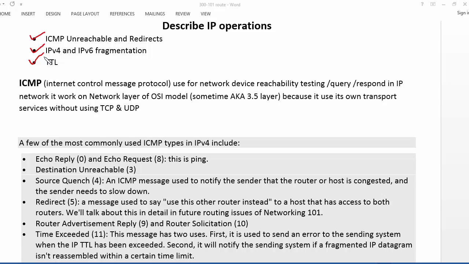Now first we need to understand what ICMP is, where it is used, and why it is used. And these things we are going to discuss shortly. This topic of ICMP unreachable, redirect, IPv4 and IPv6 fragmentation and TTL may take more than one video to describe fully. But first, let's take a look at what ICMP is.